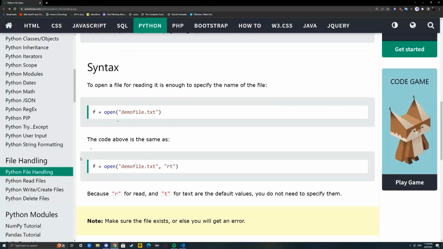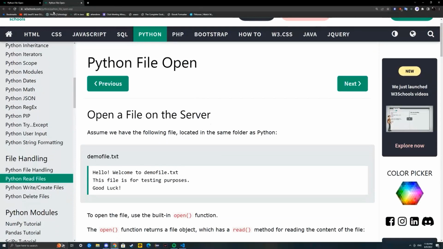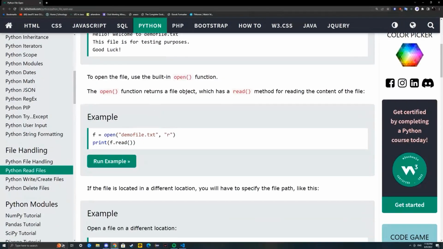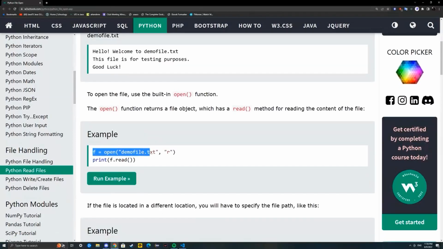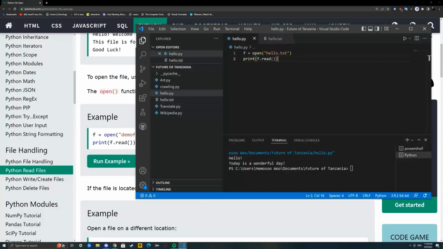And that brings us to our next section, which is reading the actual files. And as you can see right here, we open a file in this example called demofile.txt, and we want to read it, which is why we have the R right here. And then this one is just going to print what's in the file, just like we did in this program right here. So it's the same thing.